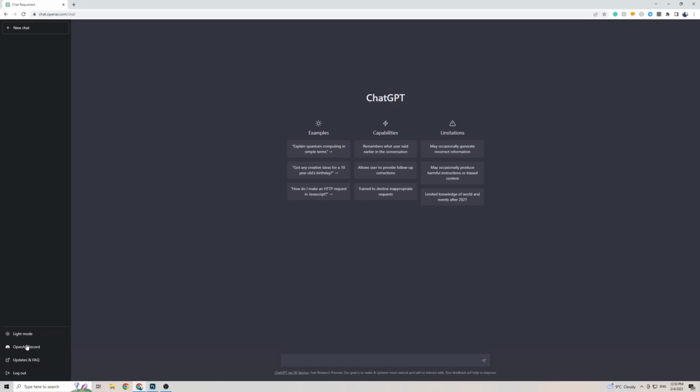Now, as you can see on the left-hand side here, there isn't actually a settings button, which means that you can't really change any of the settings of ChatGPT, and that includes the language. So, with that said, I did actually find a way around that.